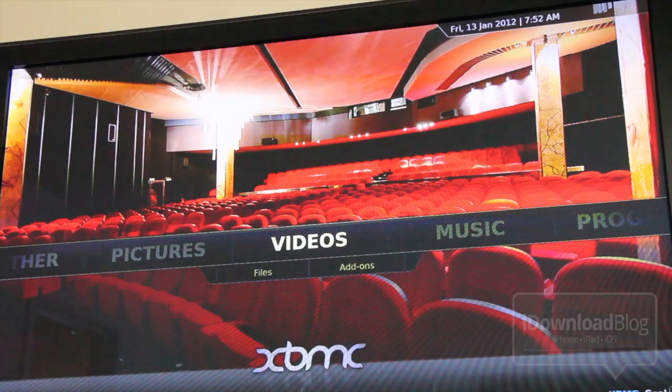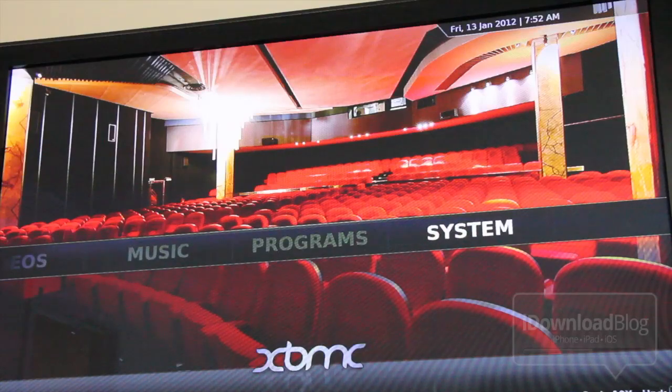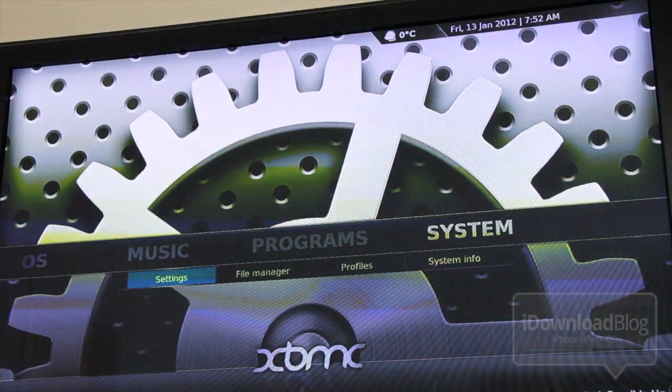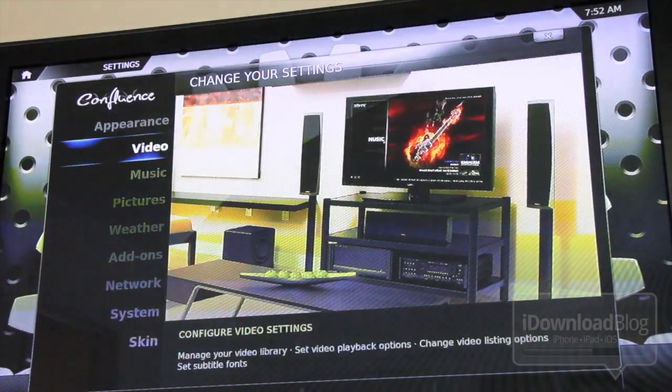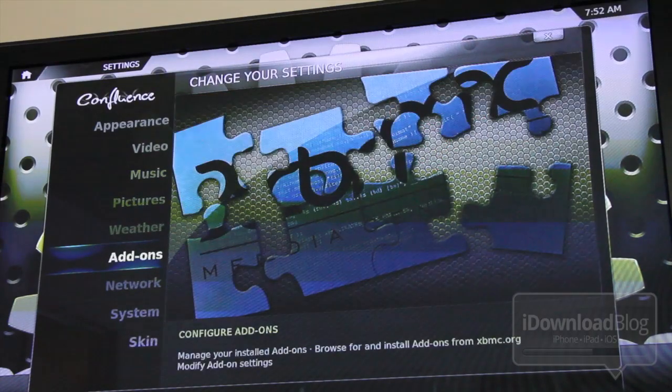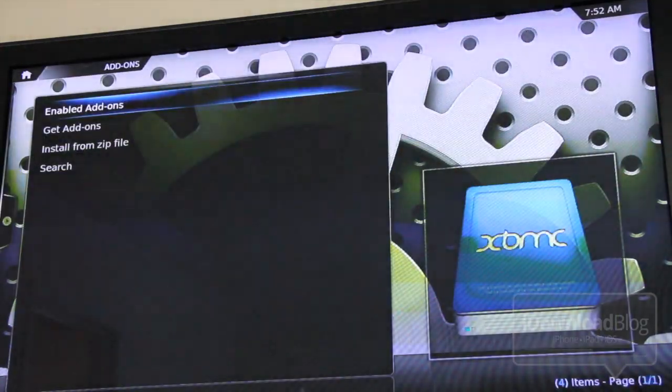Now it's time to actually load up XBMC for the first time. You can see the Eden beta. All we need to do now is hop over to the system option and then go to settings. And once we're at settings, you want to go down to add-ons. And there we can install our add-on that we need for Hulu.